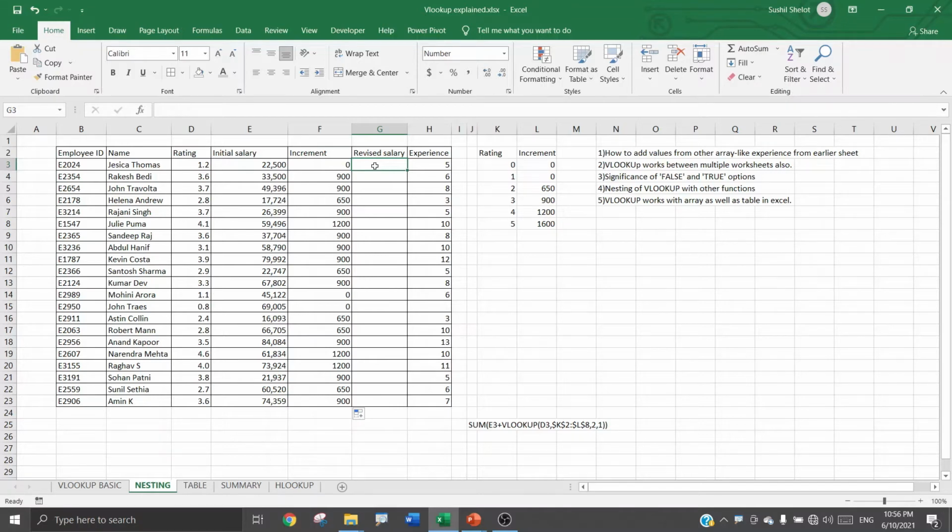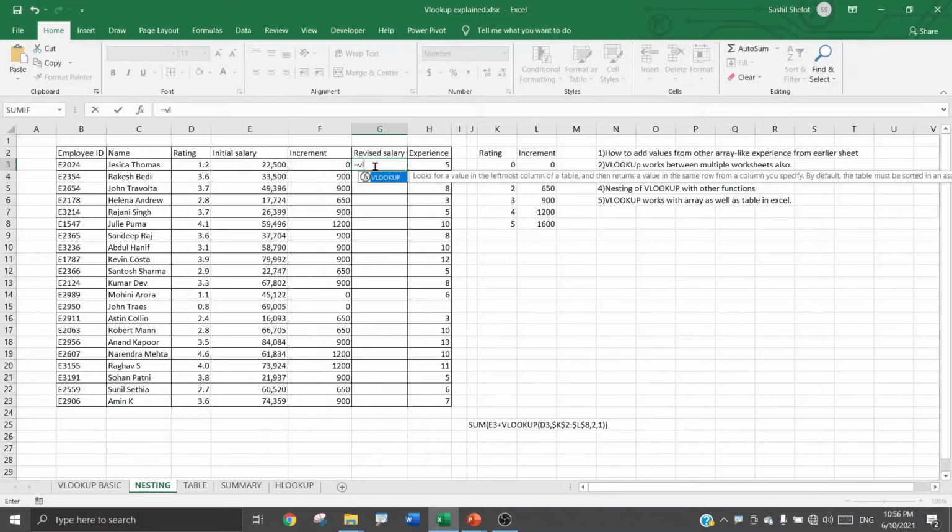So now I'm going to show you nesting of VLOOKUP with some function. Let us do the nesting right away. So if I go here and say is equal to VLOOKUP, I choose this corresponding to this rating.